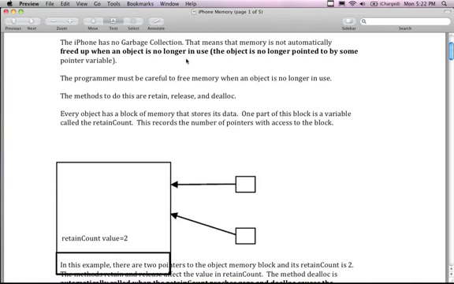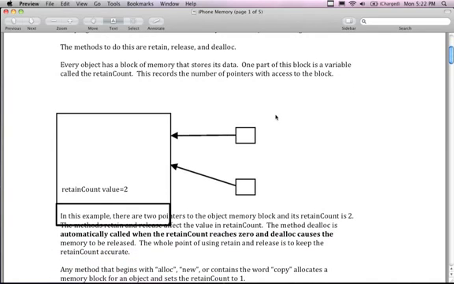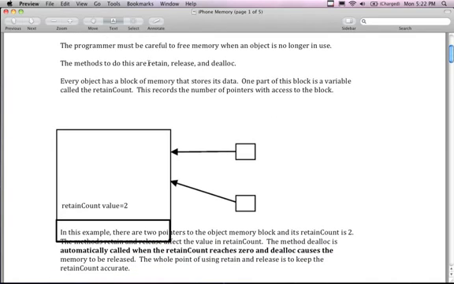So every time you allocate an object, you have to free it up and release it from memory to make room for more objects that are running. If you write programs that don't do that, they're going to crash the iPhone and no one's going to use your program, essentially. So the programmer must be careful to free memory when the object is no longer in use. We have methods to do this: retain, release, and dealloc. Retain is a word we've seen already, and release we've seen. Alloc is to allocate, so dealloc would be to deallocate.